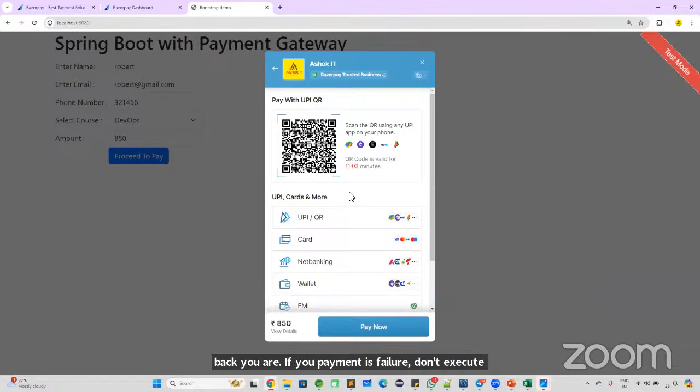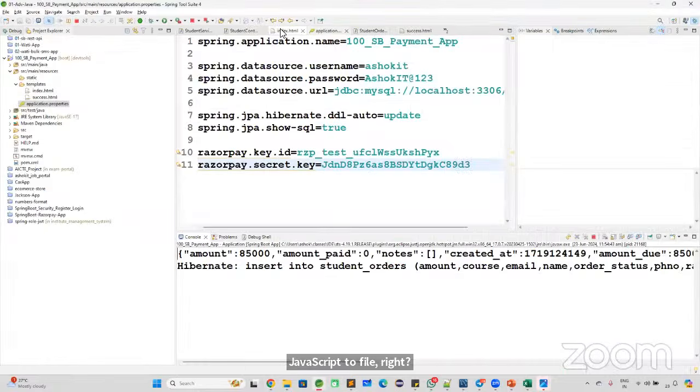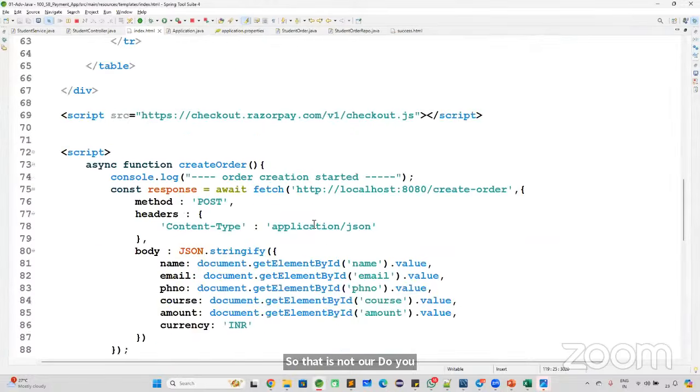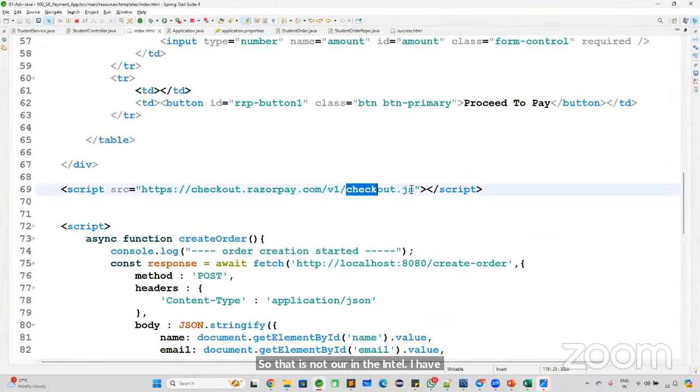Razorpay. Where is that logic available? We configured the Razorpay JavaScript file, right? In that JavaScript file, that code is available. So that is not our code, guys. In the index.html, I have added one JavaScript file related to Razorpay, checkout.js.